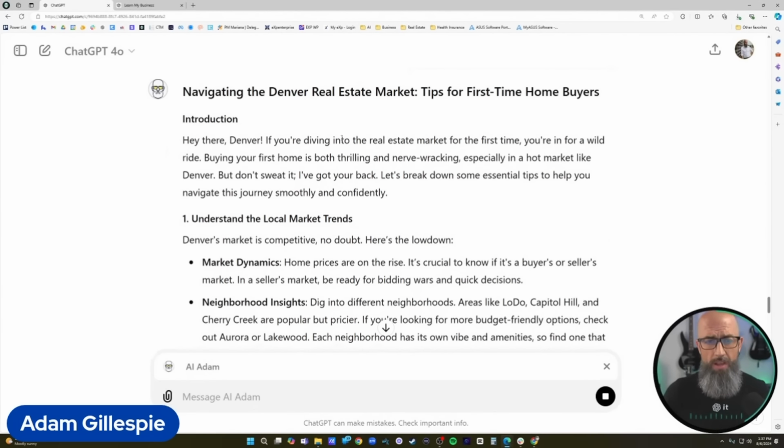Hey there, Denver. If you're diving into the real estate market for the first time, you're in for a wild ride. Buying your first home is both thrilling and nerve-wracking, especially in a hot market like Denver. But don't sweat it. I've got your back. Let's break down some essential tips to help you navigate this journey smoothly and confidently.